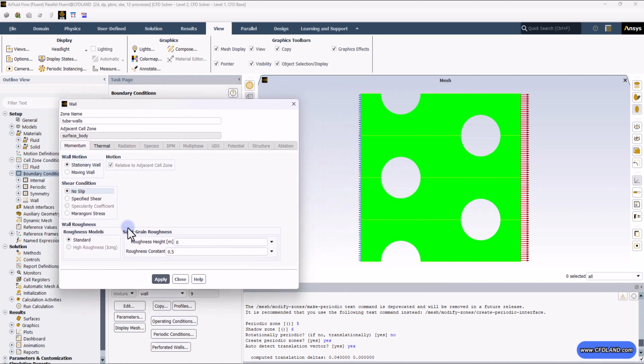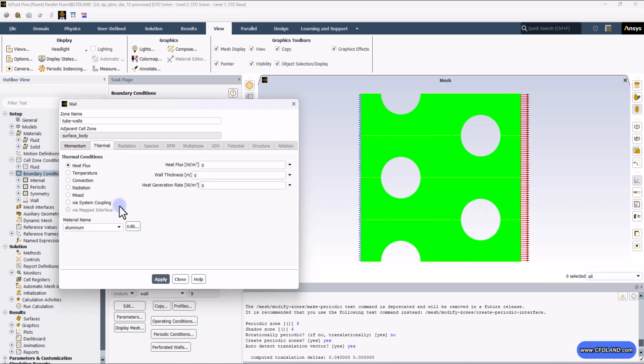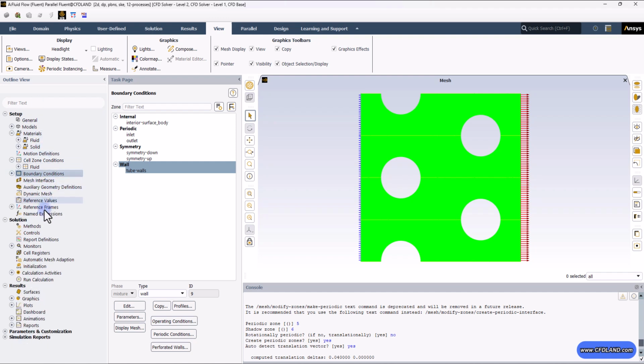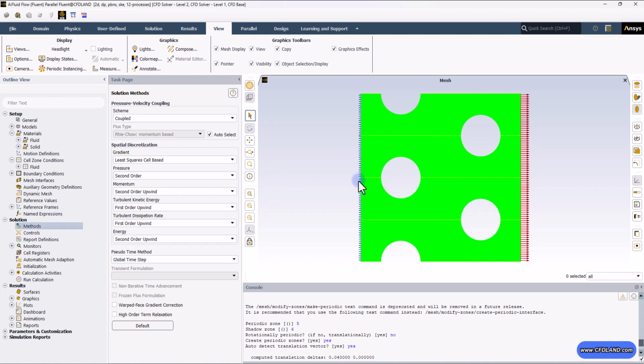So I'm not going to change anything in the momentum tab. These are stationary with no shift condition. But in thermal, I want to apply a constant temperature of 400 Kelvin. There you go. So I guess we're done with the setup section, and it's time to delve into the solution for actually handling the pressure velocity coupling.